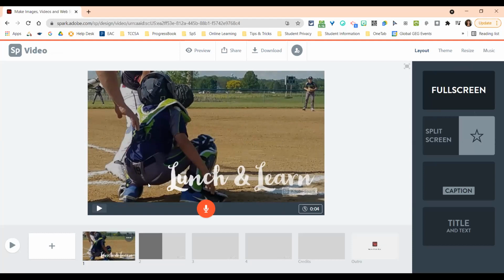But notice now that I have added my text and I've added my image, I no longer have that plus symbol. So this is showing me that I am done. It doesn't allow me to add any more to this.